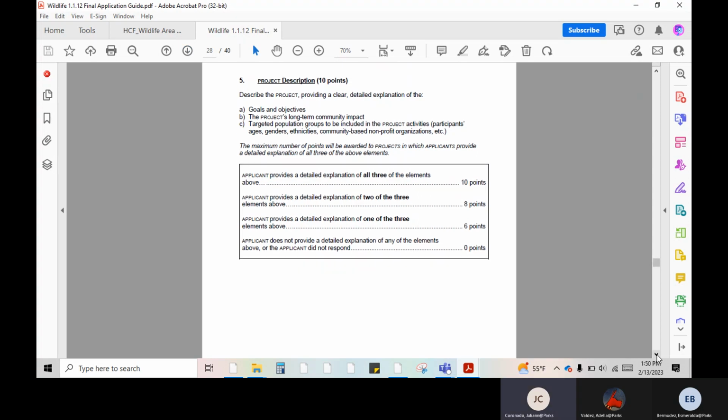Here, applicants will describe the project, providing a clear, detailed explanation of A, goals and objectives, B, the project's long-term community impact, and C, targeted population groups to be included in the project activities, such as participants' ages, genders, ethnicities, community-based nonprofit organizations, etc. Applicants that provide a detailed explanation of all three elements will obtain the maximum 10 points.